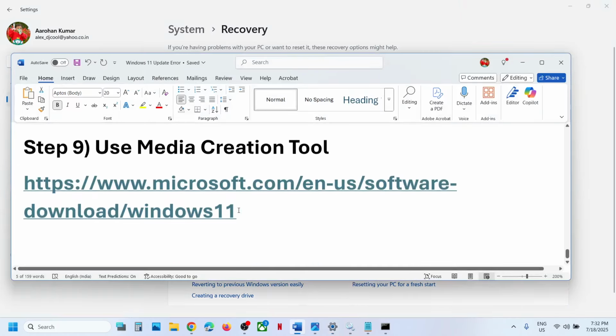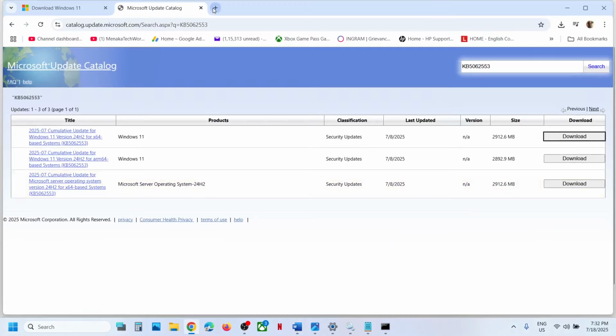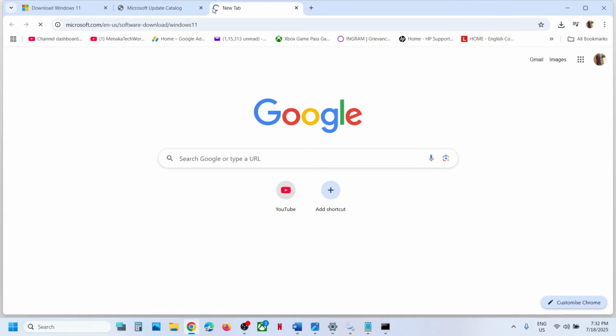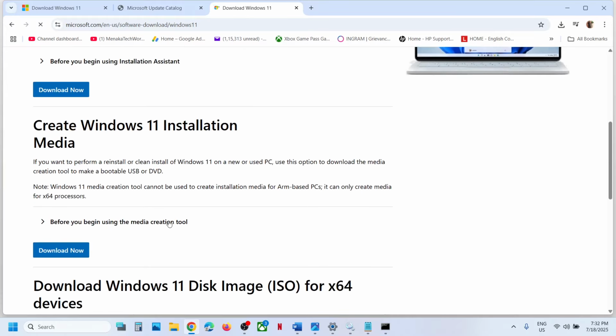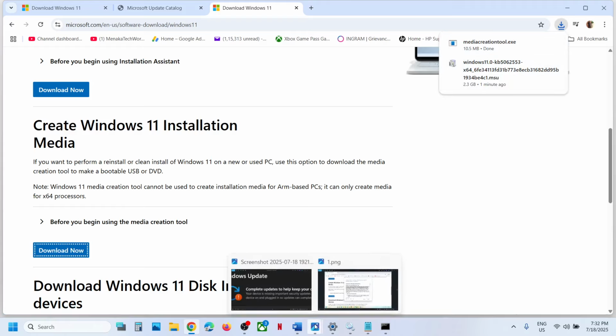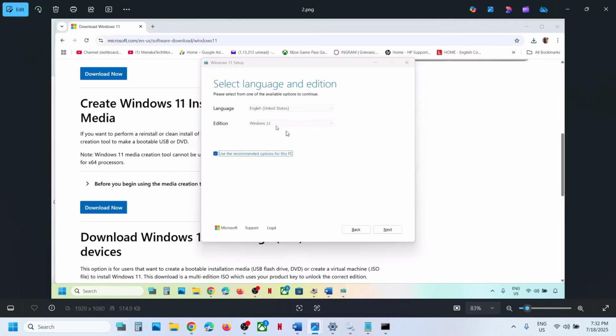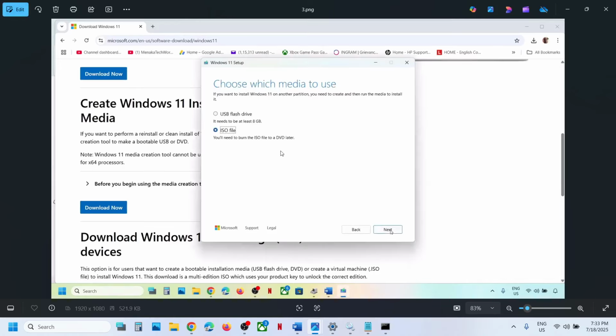Still not working. The last step is to use media creation tool. Now for this, copy this link. The link is provided in the video description. Open this link in a browser. Here you can see media creation tool. Click on download now. Once the download is complete, run this exe file and then you will see this screen. Click on accept. Then by default Windows 11 would be selected. Click on next. Select ISO file over here and then click on next.